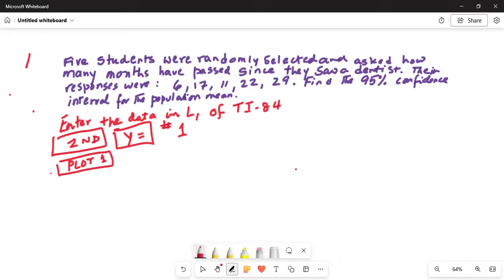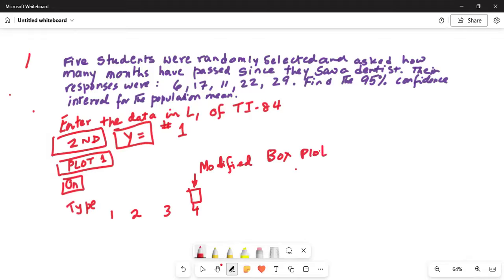Okay, plot 1. And next line, it should be on. And then type should be 1, 2, 3, and 4 type of chart. This is the modified box plot. So we put the cursor on the fourth type of chart, which is the modified box plot, which shows if there is any outlier. As the name implies, an outlier is a number which is far away from the rest of the data.